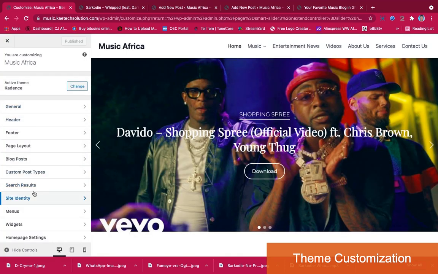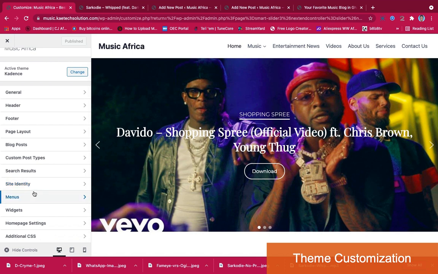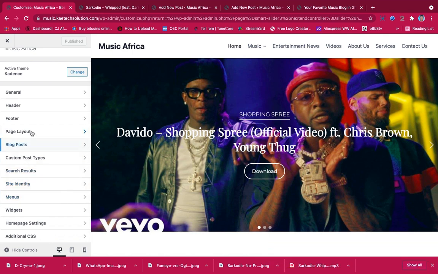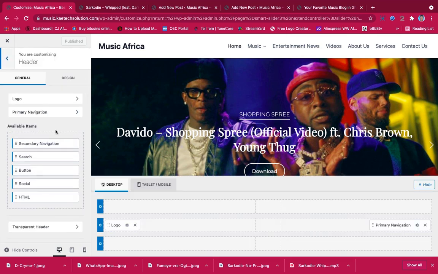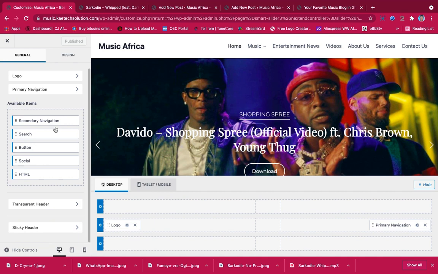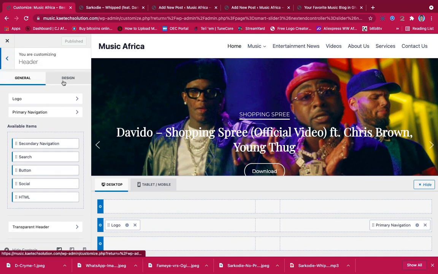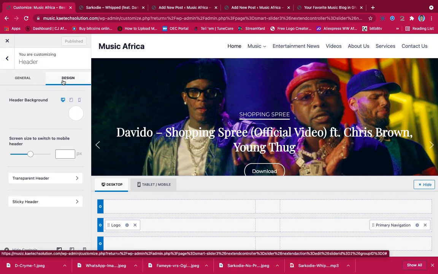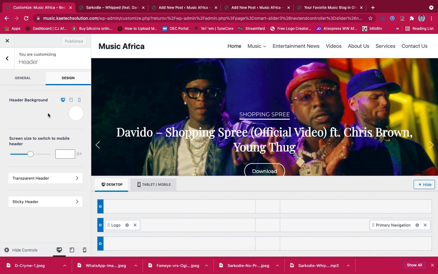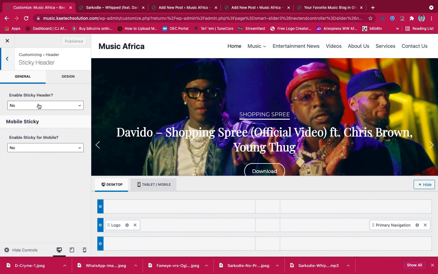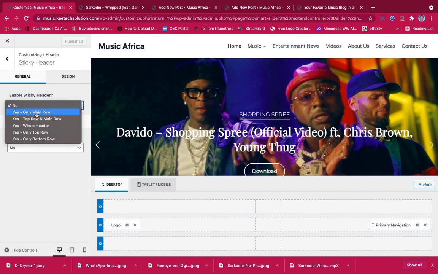Now this is everything that deals with the theme. If you want to change the theme layout, the page layout, the blog post layout, and other things, you can change the value. So first I want to go to the header and check the design here.